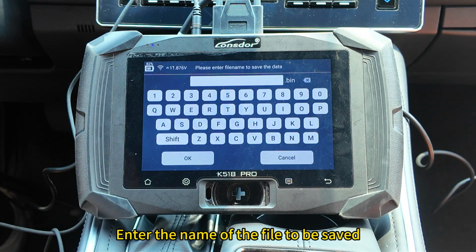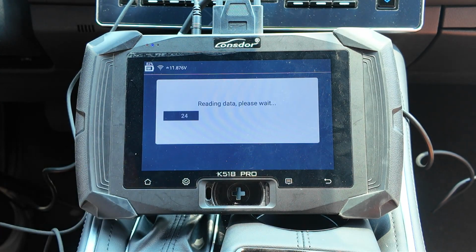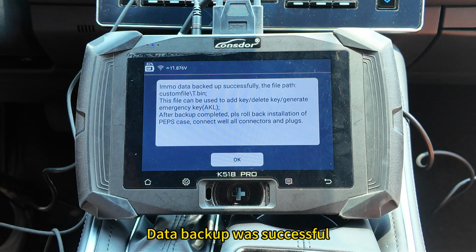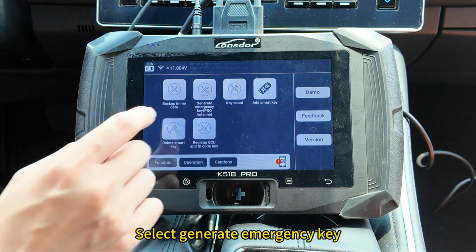OK. Enter the name of the file to be saved. OK. Data backup was successful. OK. Generate, the second step. Select Generate Emergency Key.